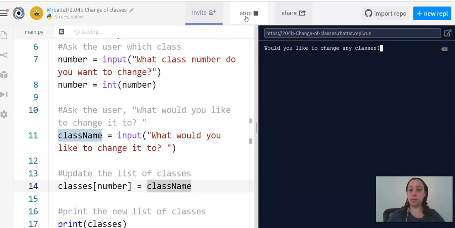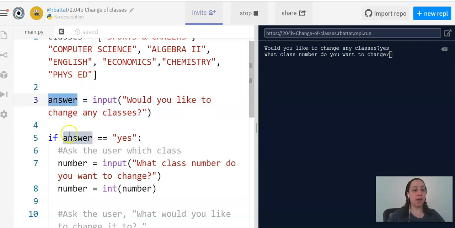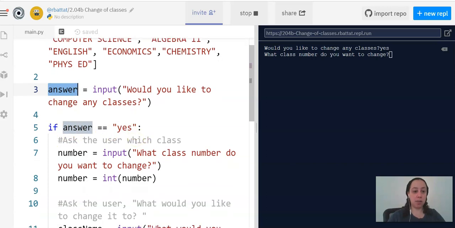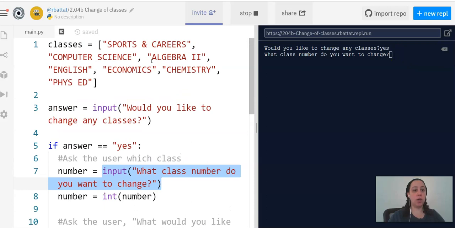Let's press run. So it asks, would you like to change any classes? We are in this part of the code. So if I answer here, yes, it now saves answer as yes, and checks, is the answer yes, which it is, and it asks the next question. And now we are at this part of the code. What class number would you like to change?